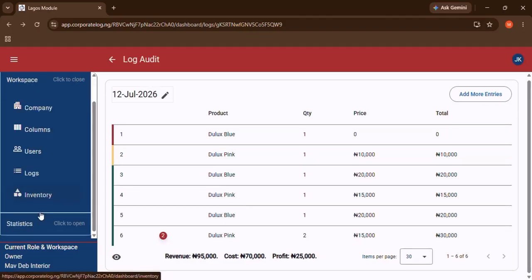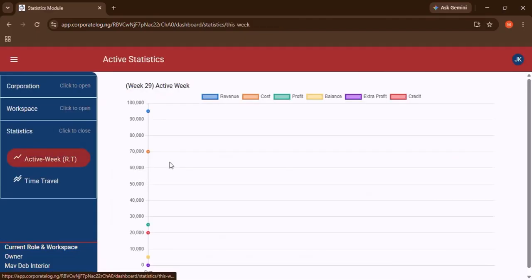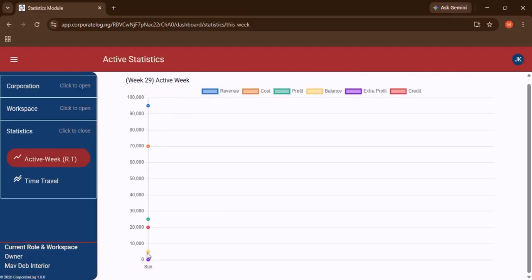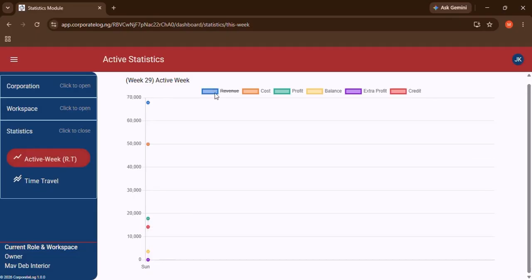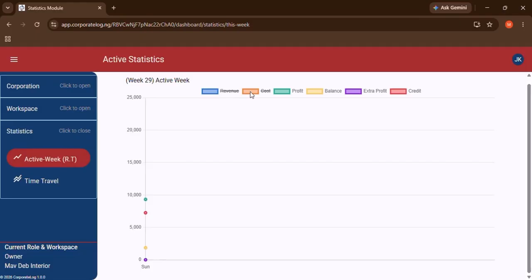We'll come to our statistics. You now see we have a balance of 5,000 naira, which is what the customer is holding us, and 20,000 naira that has not been paid, and 25,000 naira. So on and so forth. If this chart looks big, you can also click on this to remove some fields and bring them back.